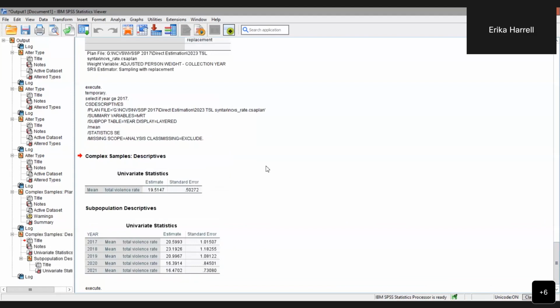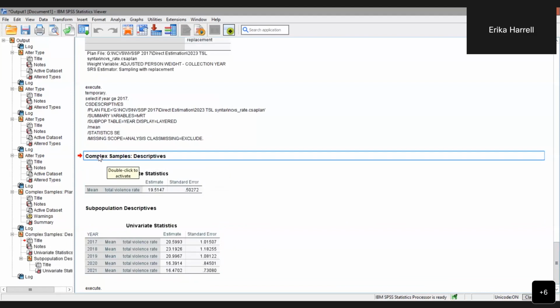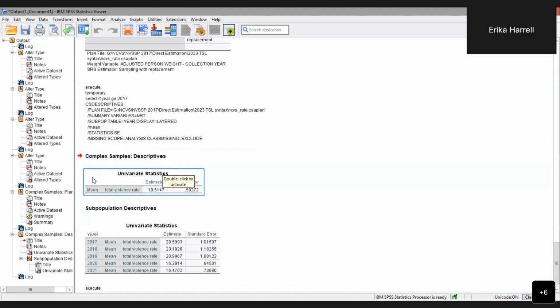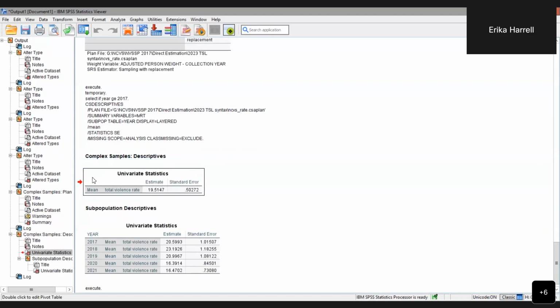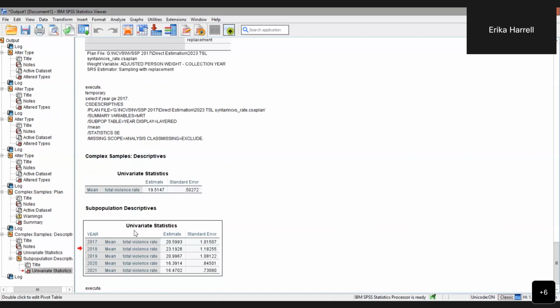Now, this SPSS output shows the complex samples descriptive output. This univariate statistics table is what I was talking about earlier about creating a mean across all the data. This is the rate for all of the years that I had selected from 2017 to 2021. This is an overall rate. But here are the annual rates, one for each year. We have the estimate, these are the rates, and the standard error.